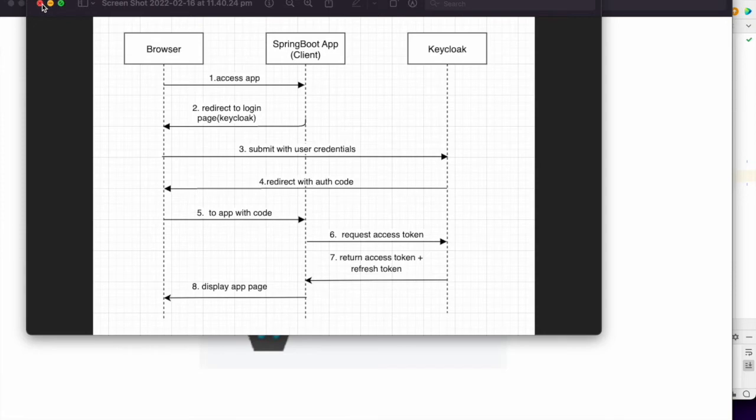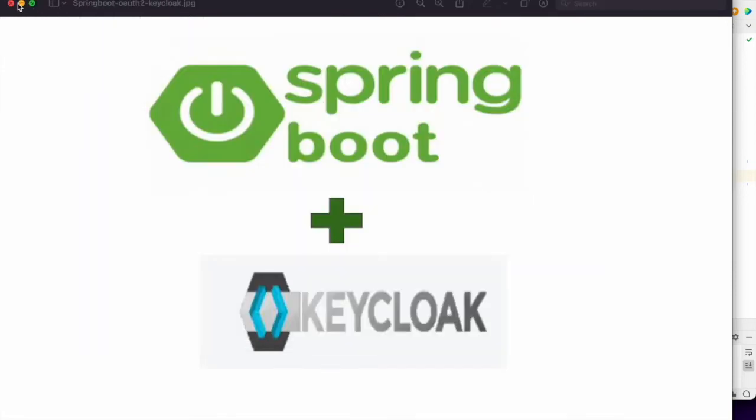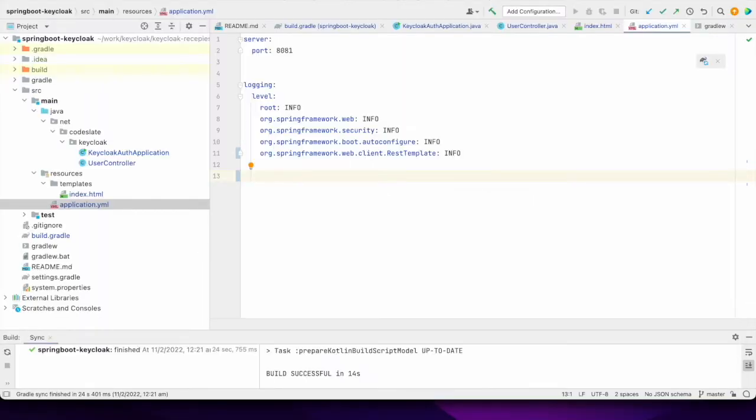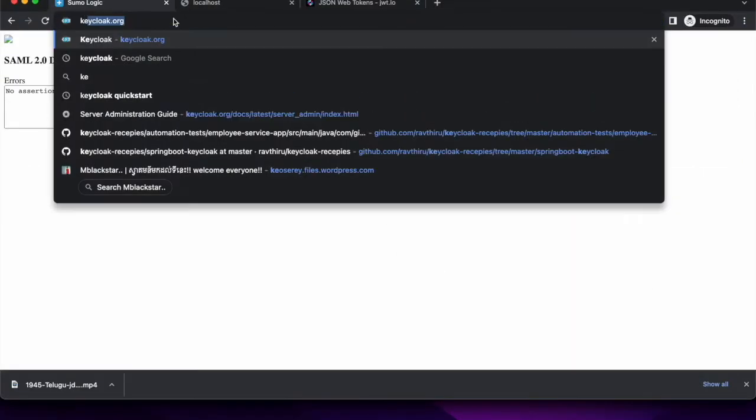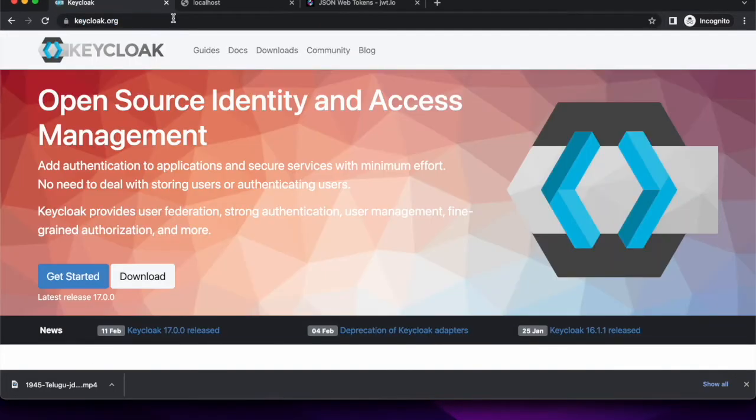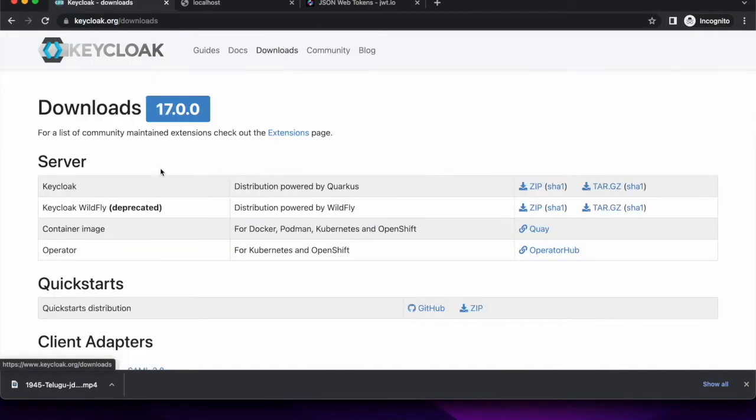I downloaded Keycloak from keycloak.org. Here you can download Keycloak. I downloaded the Quarkus distribution, which is a zip file. Once you download it, unzip it, and then go to the bin directory.